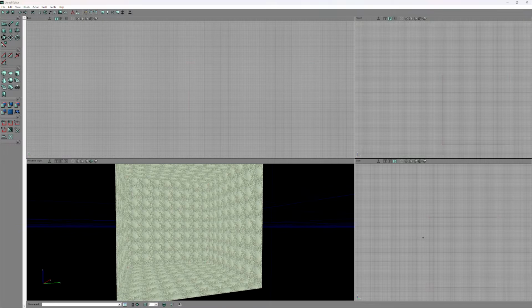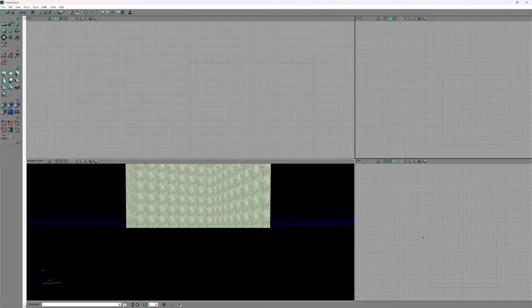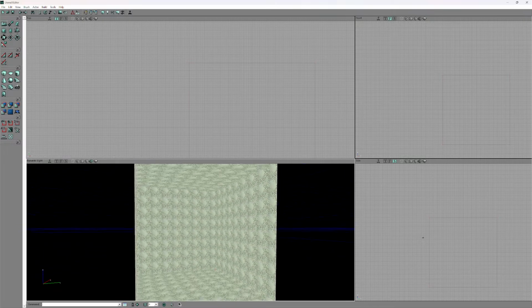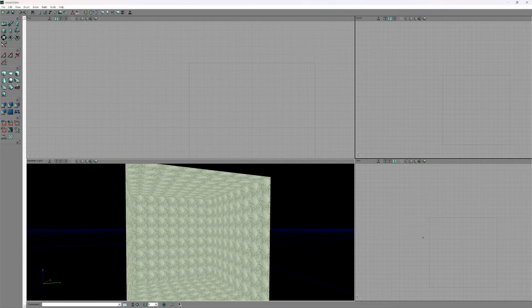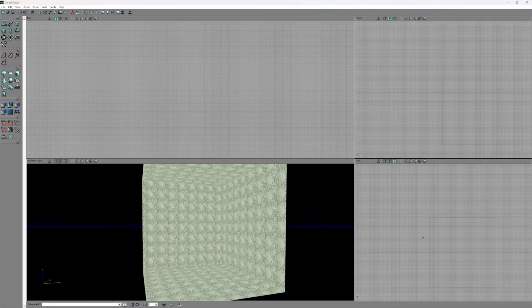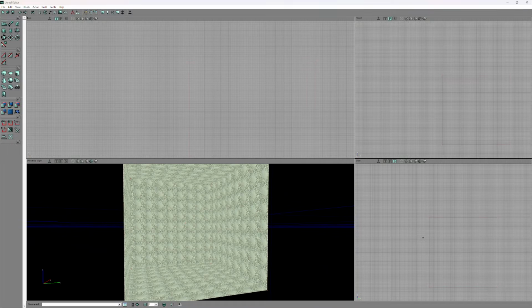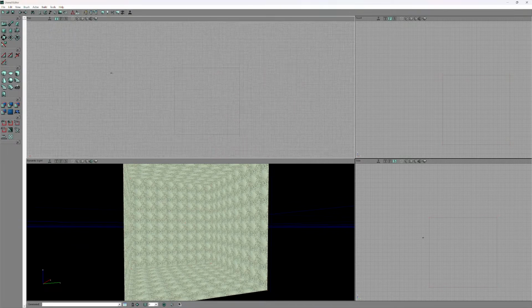And to pan, you hold both the left and right click. You go up and down, and side to side, and it's universal for all the windows in here. Again, it's pretty weird to get used to. It's pretty hard to get used to, at least it was for me.